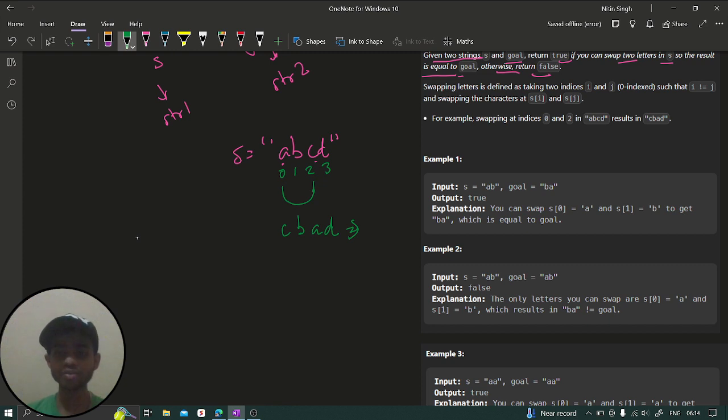After that, in example 2, we have string ab again, and goal is also ab. So guys, now we have to swap. There is no condition that you can skip swapping. You have to swap, that is sure. So how can you swap? In ab you can't swap with the same character. You have to take different characters and different indexes. You can't swap with the same indexes, that will be a better line to tell. You have to take exactly different indexes to swap. So this is 0, this is 1. For swapping at 0, we have to take a different index, that is only 1.